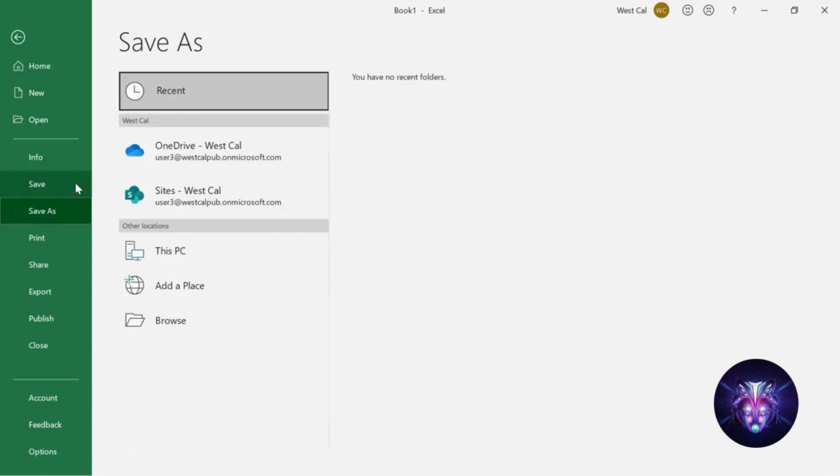Save your workbook to update the current workbook with any changes made since it was last saved. If the file has not been saved, clicking this command will switch you to the Save As category. Save As enables you to choose whether to save the workbook to your OneDrive account, your computer, or any other location that you have access to, and choose from many available file types.